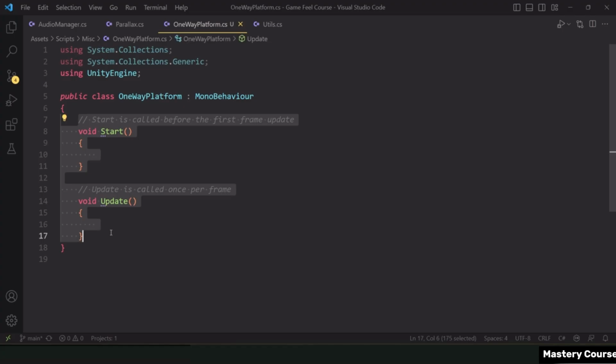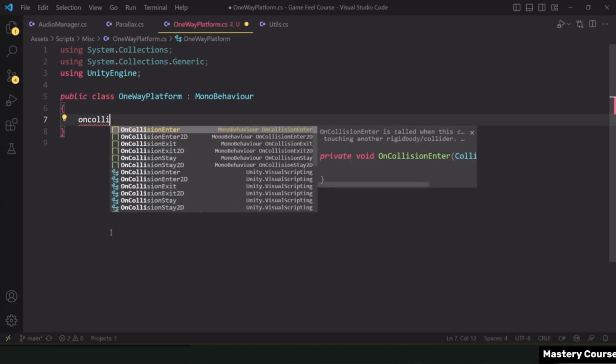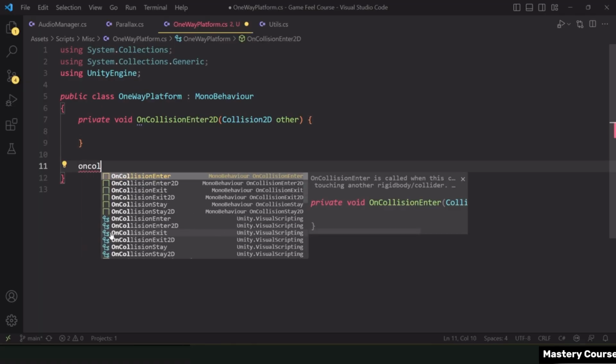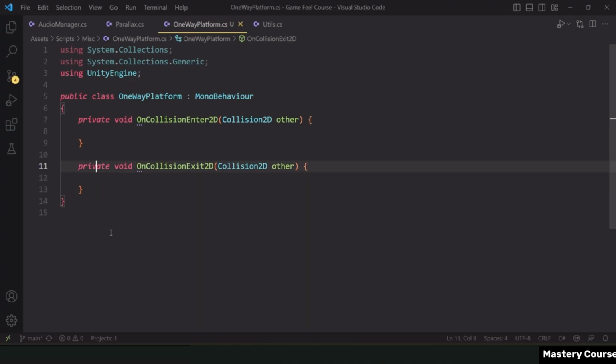We basically just want to go in and check our player input, and if we hit the down key, we just want to go through the platform, which basically means we're just going to have to disable our colliders for a short amount of time. Well, how do we want to set that up? We're probably going to need some sort of physics collision. So let's create an OnCollisionEnter2D for when our player hits the platform, and an OnCollisionExit2D for when the player leaves the platform.